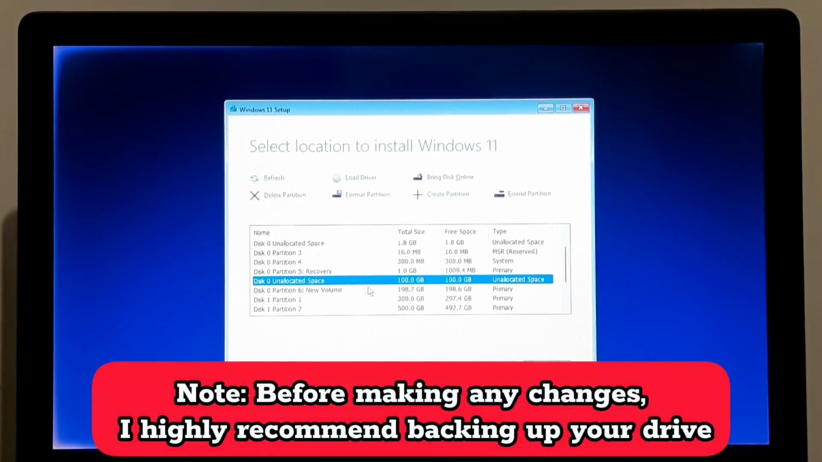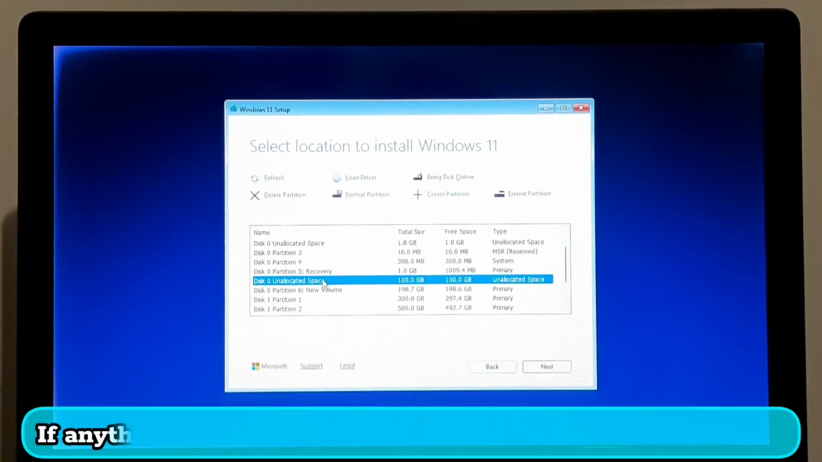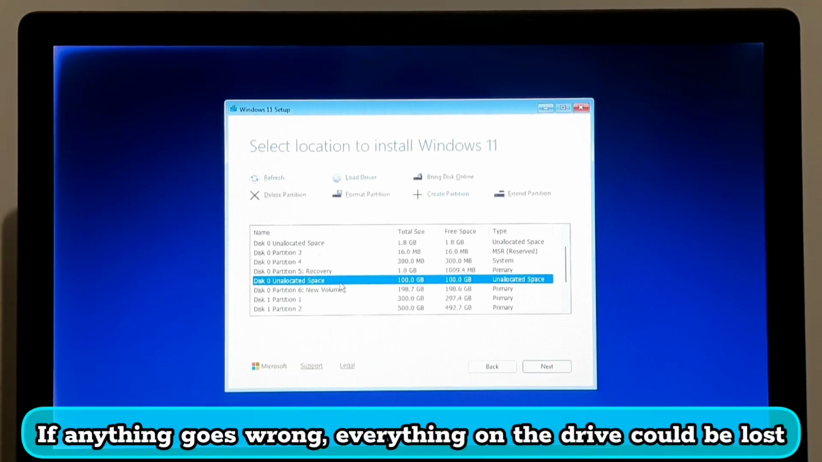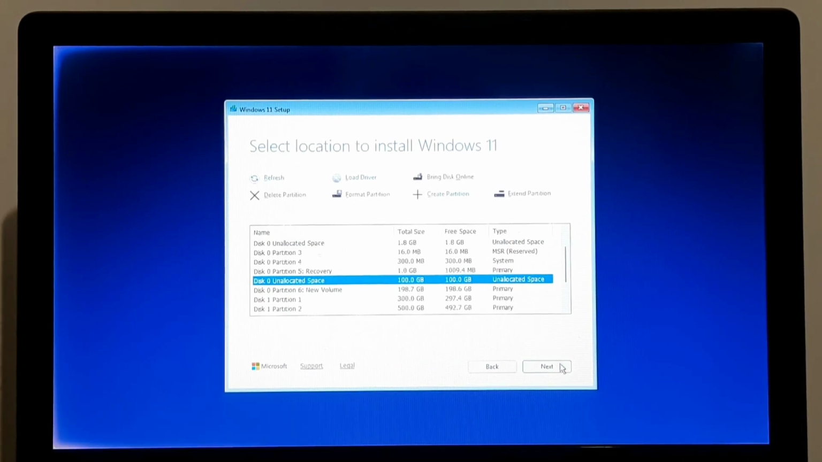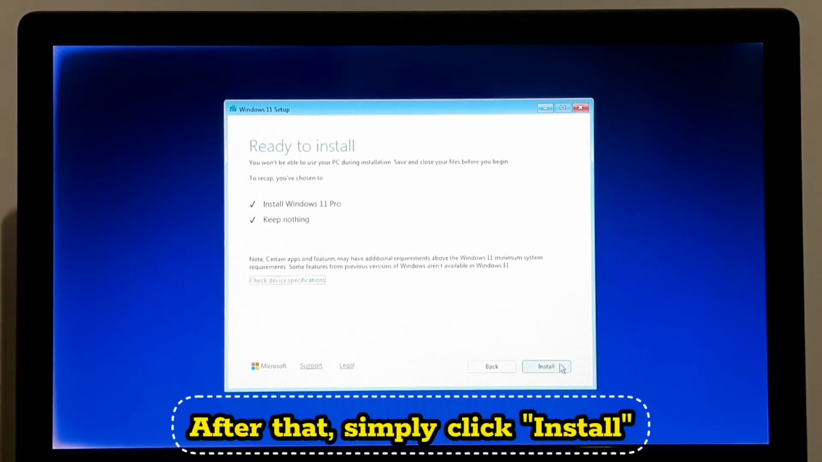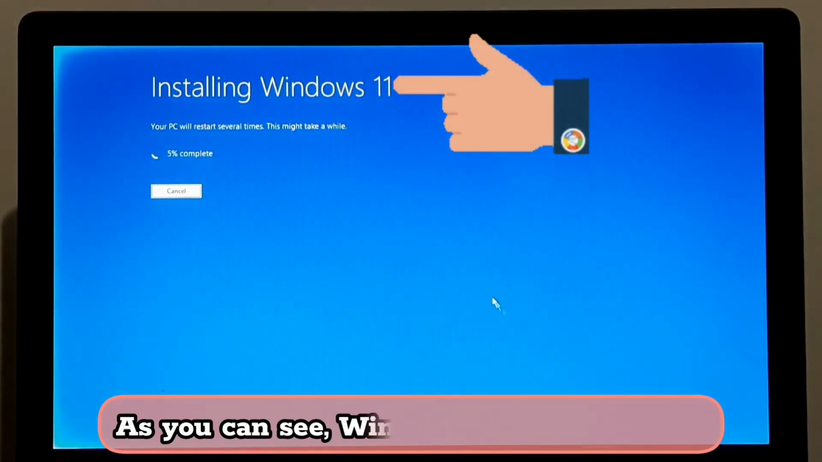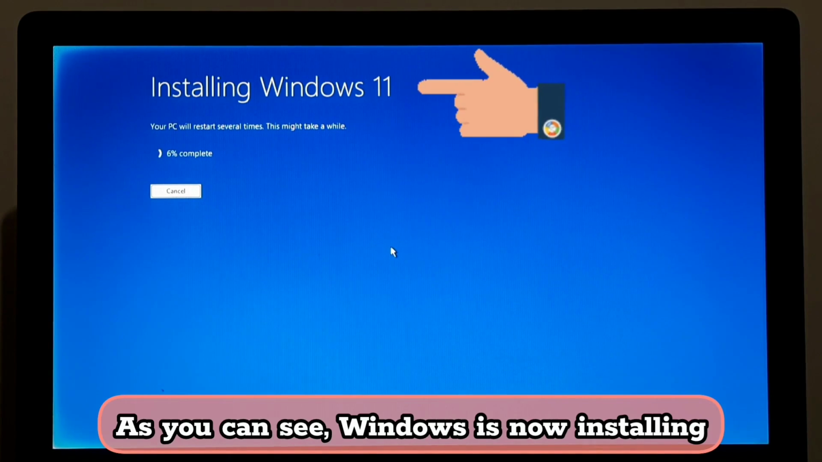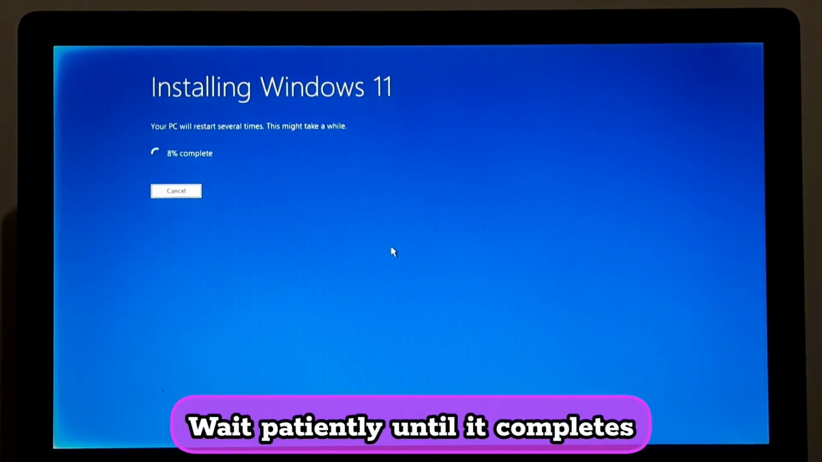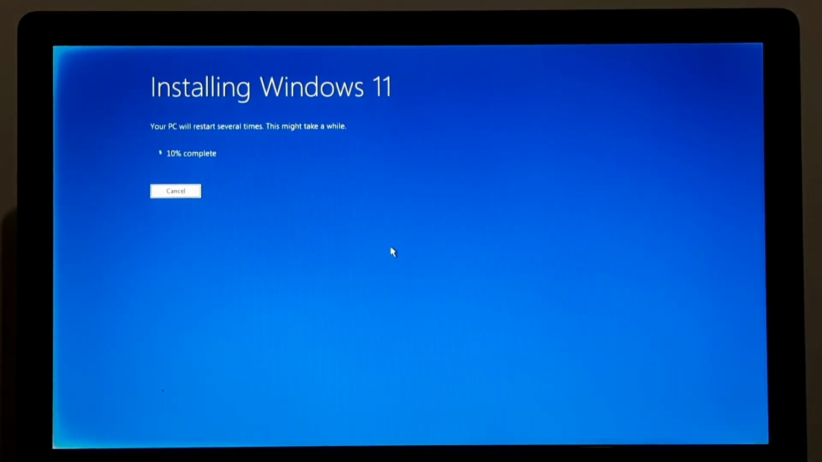Note: before making any changes, I highly recommend backing up your drive. If anything goes wrong, everything on the drive could be lost. After that, simply click Install. As you can see, Windows is now installing. Wait patiently until it completes.